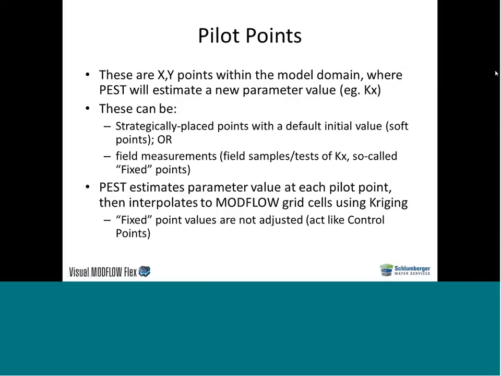PEST will estimate the parameter value at each pilot point, then interpolate those values to the MODFLOW grid cells using kriging. The fixed pilot point values are not adjusted during the PEST run, so they act similar to control points if you were to do interpolation.